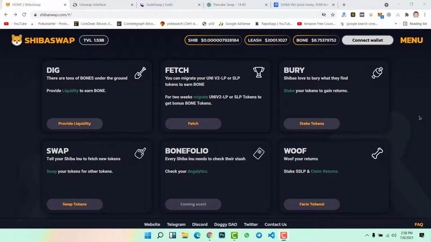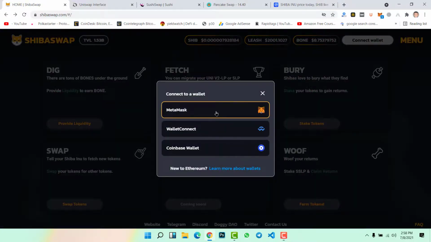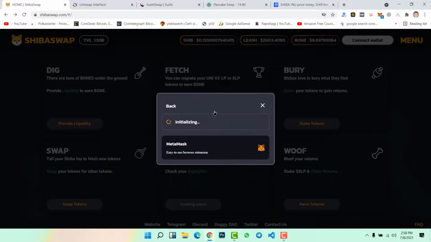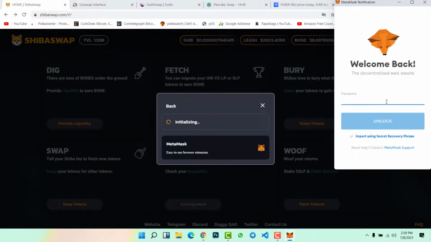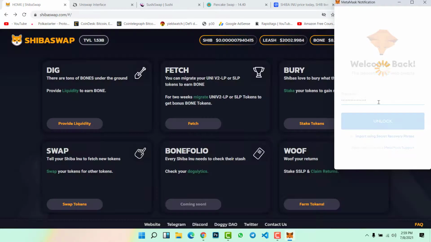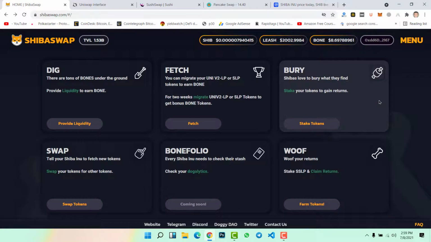At last, let me tell you how you can connect your wallet with ShibaSwap. Here you can see connect wallet. Simply click here. You have 3 wallet options: MetaMask, WalletConnect, Coinbase Wallet. Most users just use MetaMask wallet or Trust Wallet. If you have a MetaMask wallet, then simply click on MetaMask. Now log in to your MetaMask wallet. Okay, now your MetaMask wallet is connected with ShibaSwap. Now you can start staking coin, swapping coin, and adding liquidity in order to get profit.